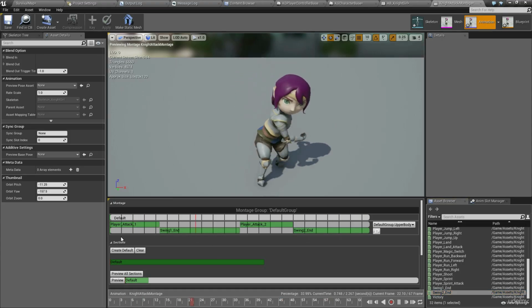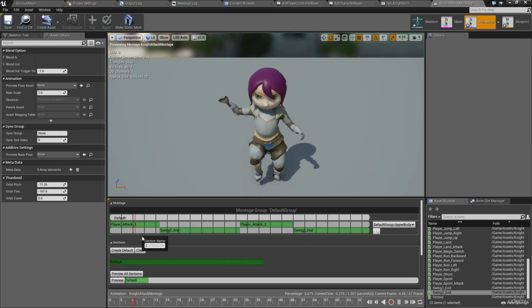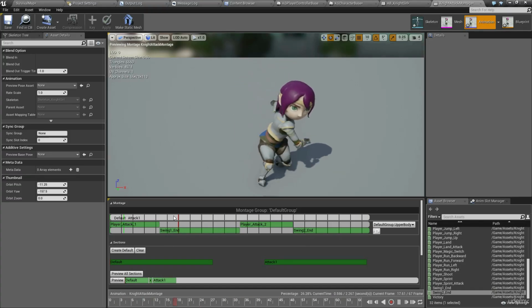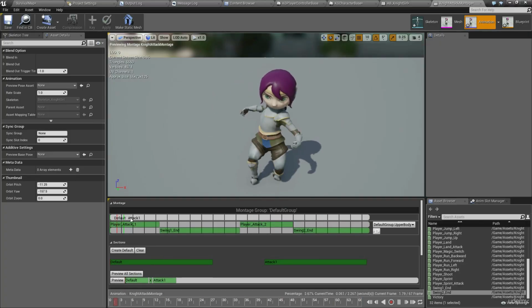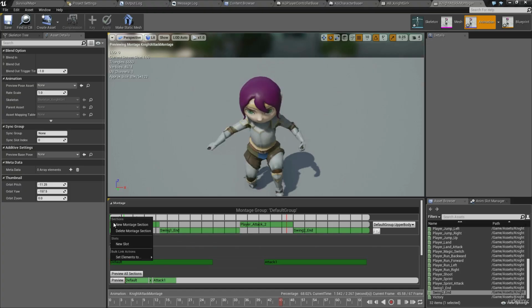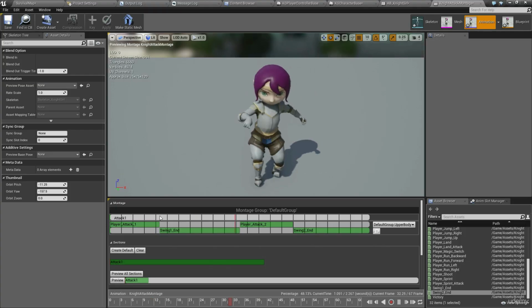To do that, all I have to do here is right click and create a new montage section. And this section is going to be called attack 1. Now, by default, it's gone ahead and added it alongside a default montage, and I don't want that, so I'm going to right click, and to be clear, you need to really right click on that green line and hit delete section, and that'll get rid of the default one. So we have attack 1.